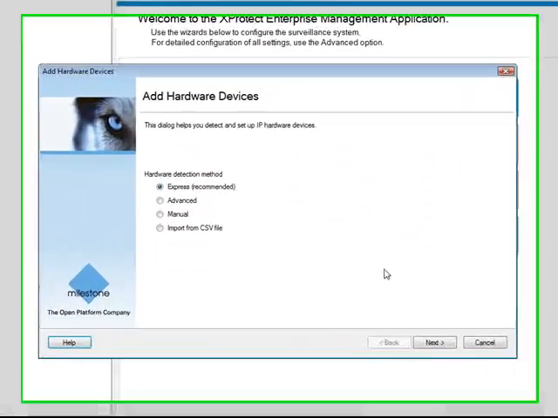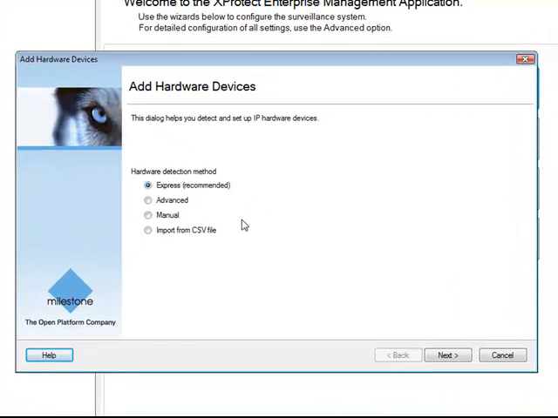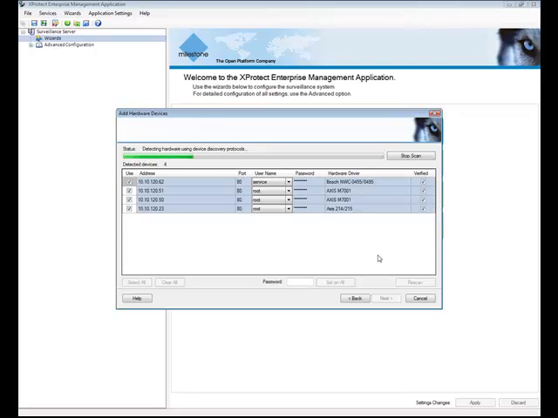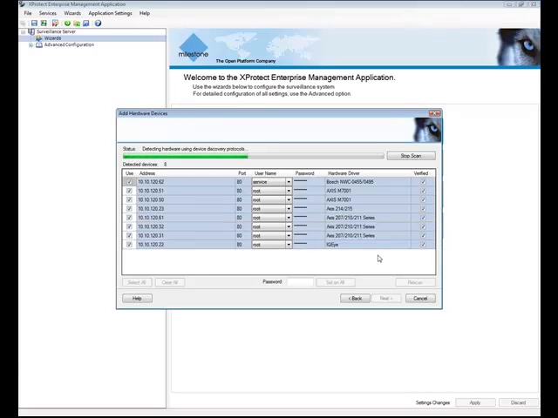The wizard allows you to use different methods of detecting and adding devices to your system. The Express option allows you to quickly scan your network for devices and helps you add them fast to your system. This method is quick and easy, since it only scans for devices that support universal plug-and-play protocol, and only on the part of your network or subnet where the XProtect Enterprise server itself is located.